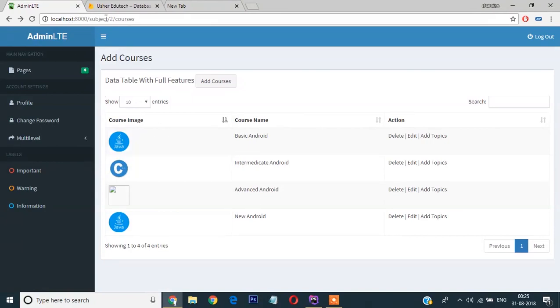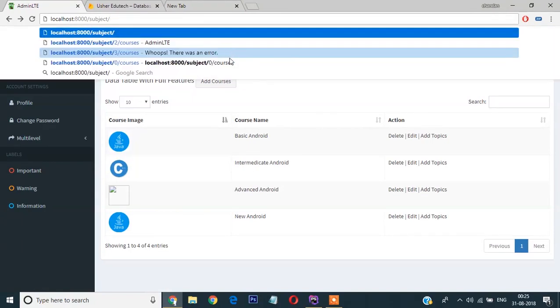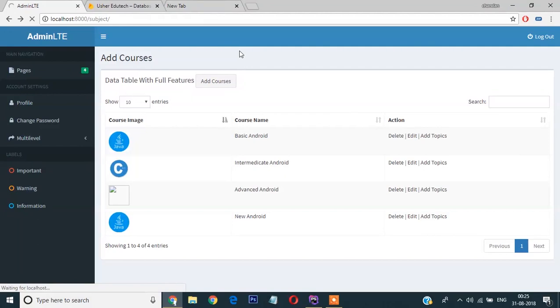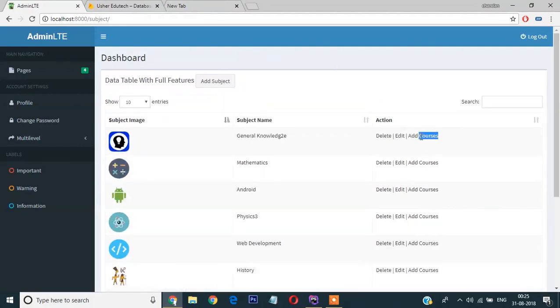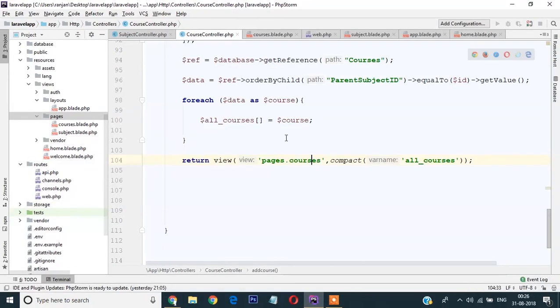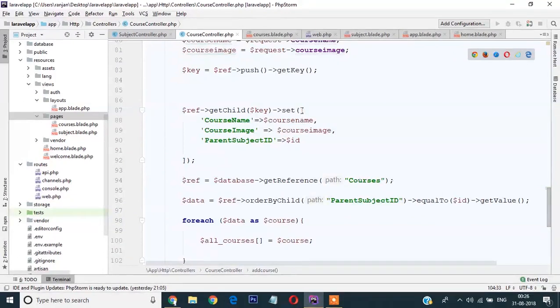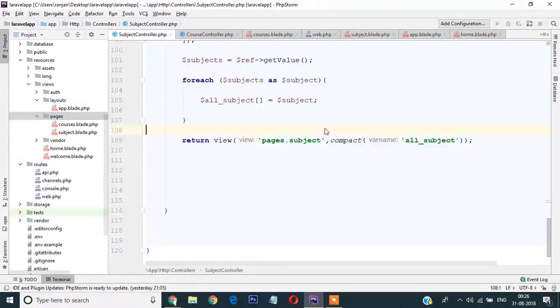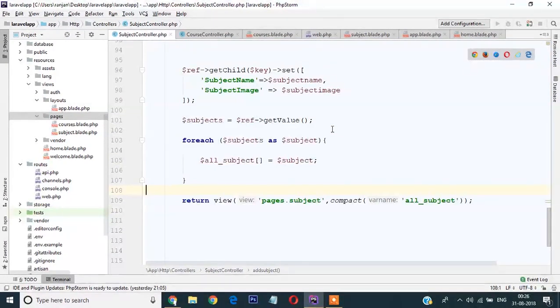So one more thing I need to do is activate the link on this particular add course button, so that when I click on that I go to the things belonging to that particular course. For that I need to go back over here. I need to go to the subject controller.